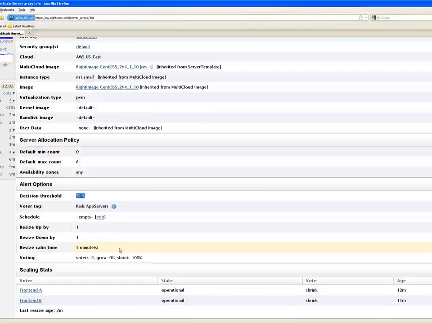Exactly. And then the last thing I want to point out is this resize calm time. We allow 5 minutes before we take another action. This is used to prevent the servers from continually voting on the same thing. It allows the newly provisioned server to come online before another action is taken.